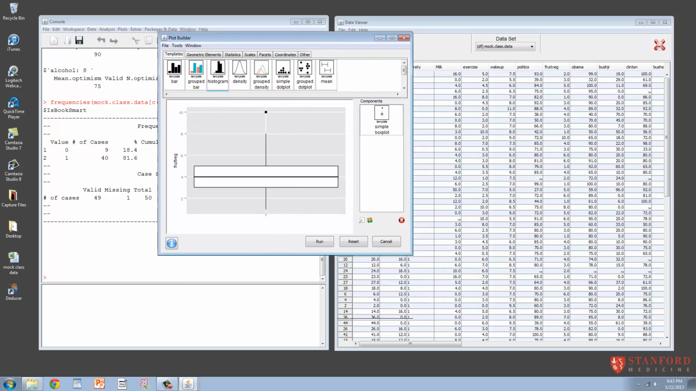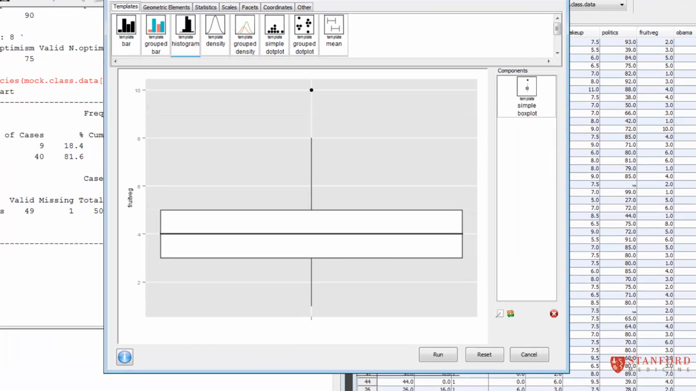And here we go. Let me expand this a little bit. So here's the box plot. It looks a little trivial by itself. It's not giving you too much information. But the black dot, so what does the black dot represent?